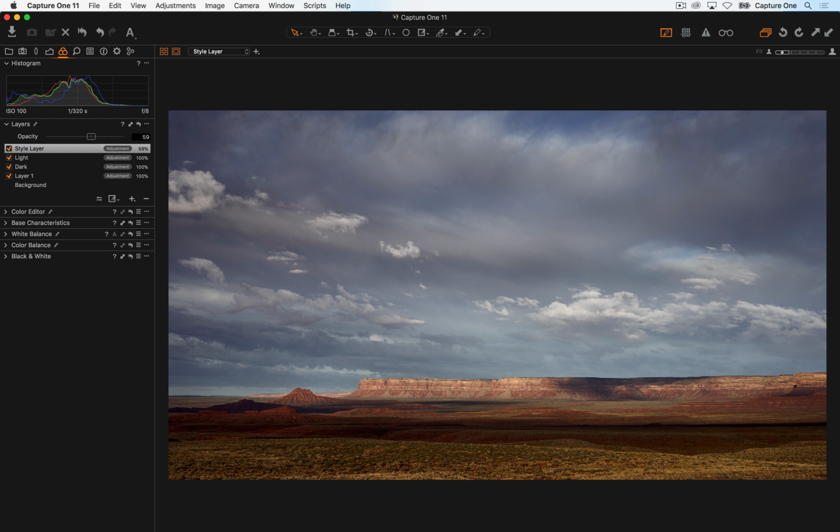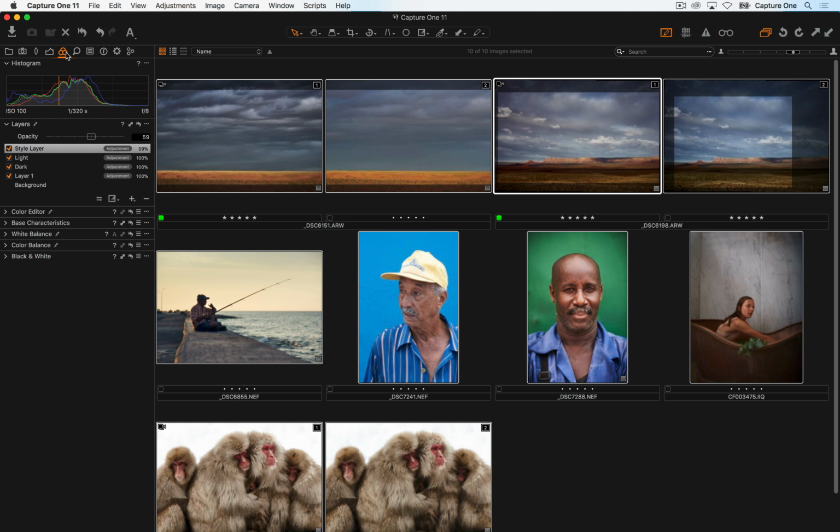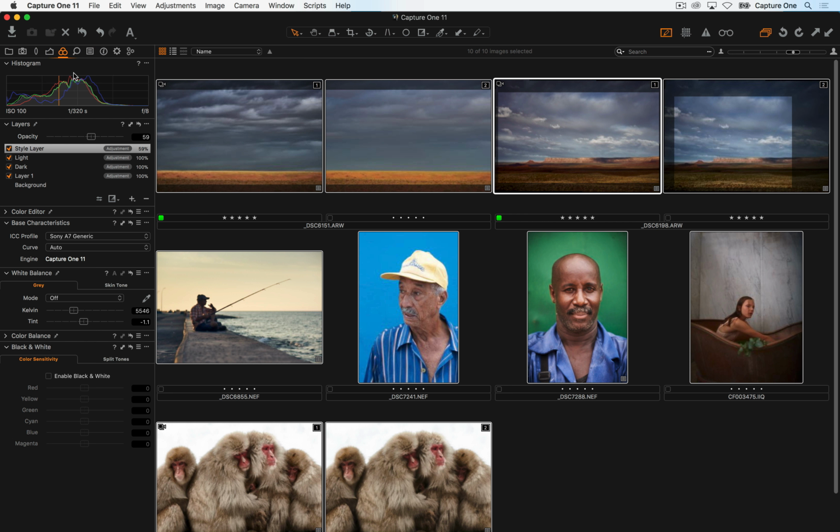Can we update the engine on an entire catalog? Yes, Ian, you must have missed that at the start. All you need to do is select all, go to the base characteristics tool and click upgrade. So go to the all images collection in your catalog, select everything and then say upgrade, and it will do everything as a batch. It might take a while if you've got 20,000 images or something, but yes, you can just do it all in a batch.